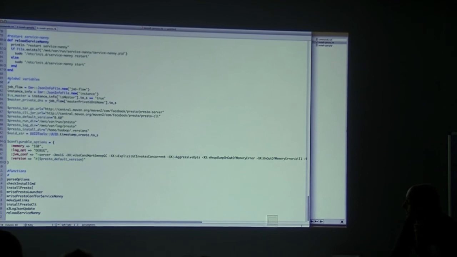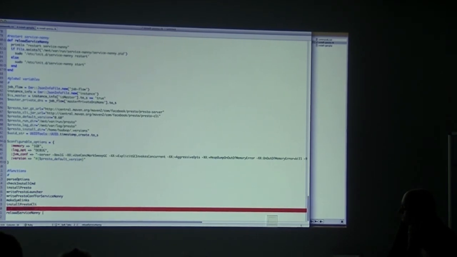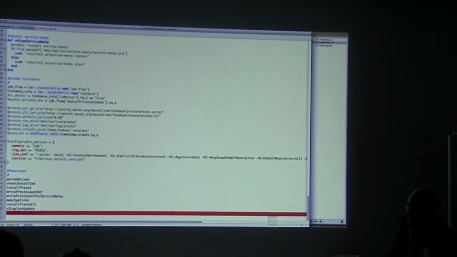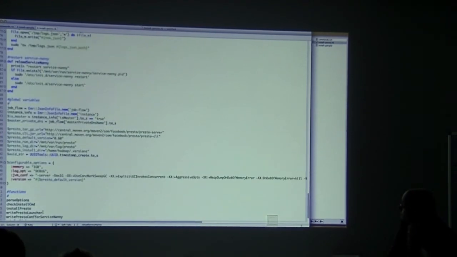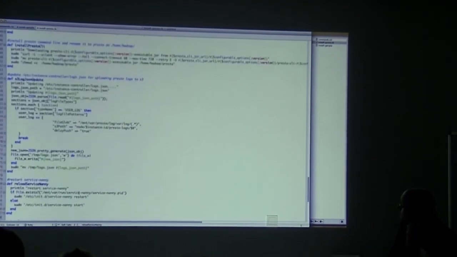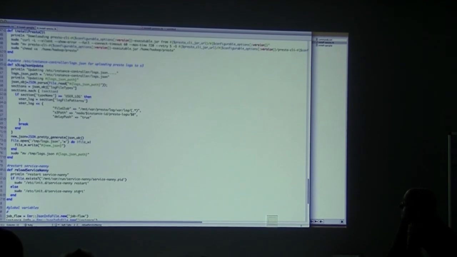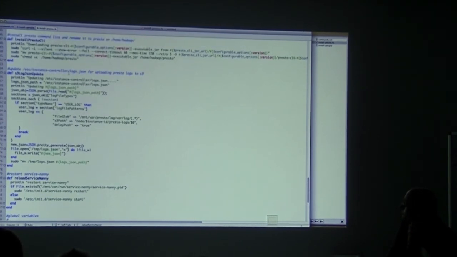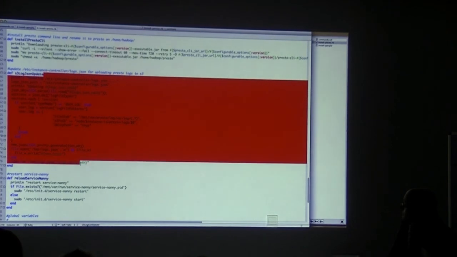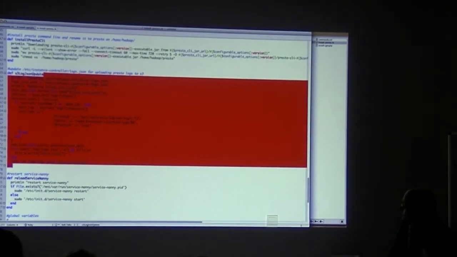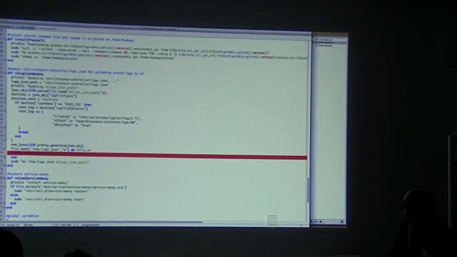Untar it, write the actual launch code, write the config files, symlink it into the typical directory structure, install the command line client. This is the stuff that takes care of the log shipping, and then reload the service nanny. And it monitors Presto as well. Right, so this is all you need to do to get your log files shipped, for example. Basically, that's a lot of boilerplate and generates one line of JSON code.